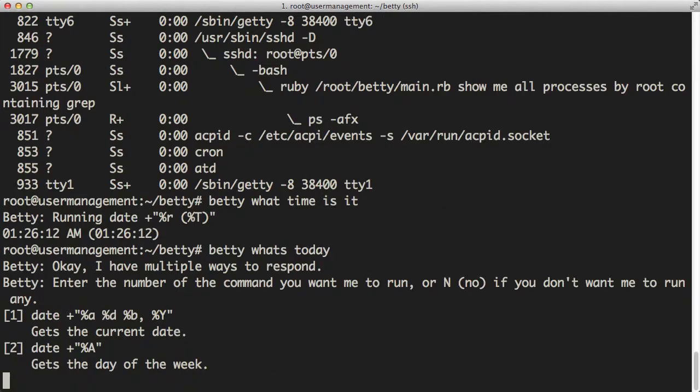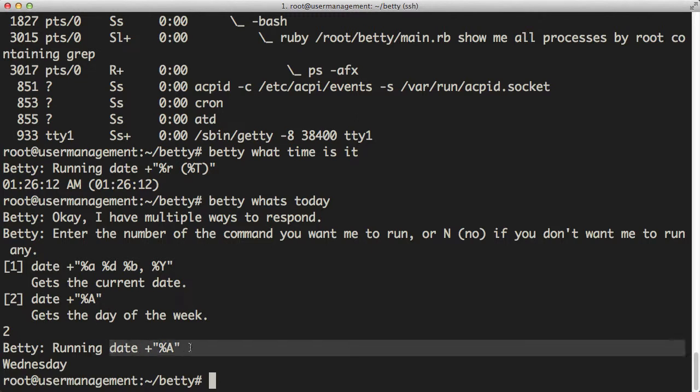What's today? And look, it shows actually different ways that it responds. So we can also enter in the number 2 for getting the days of the week. So we'll go ahead and type in 2, press enter, and it runs the date command with the result right below it.